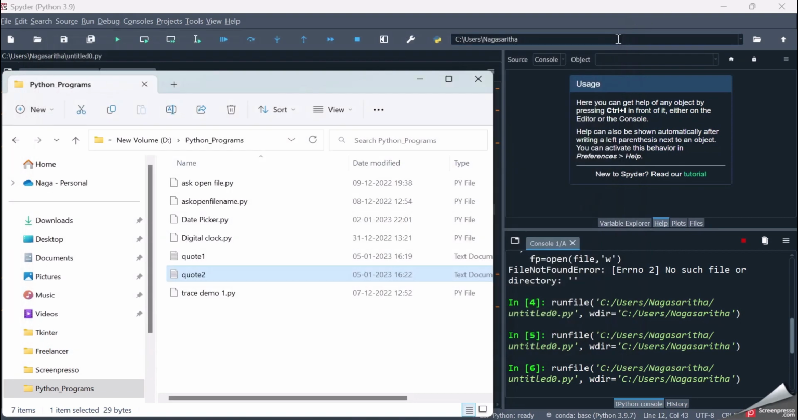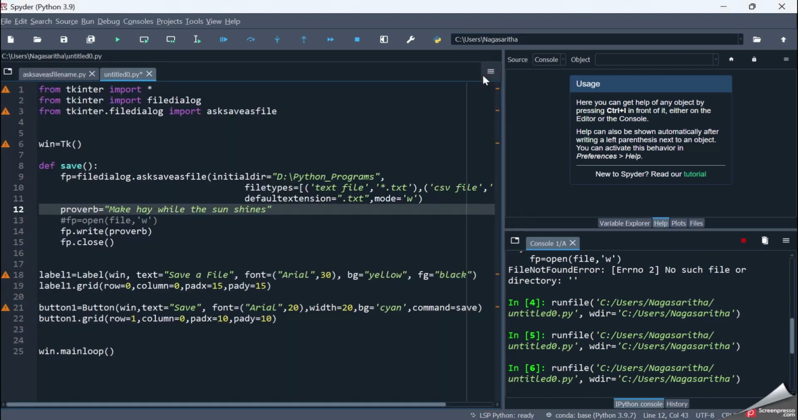So friends, it comes in handy when the user wants to select the file of his choice and write the details into that particular file. So in GUI applications, whenever the user wants to save the details of the text widget or the entry widget onto a text file or a CSV file or any other file for that matter, he can use ask save as file or ask save as file name. So it comes in handy in such scenarios.